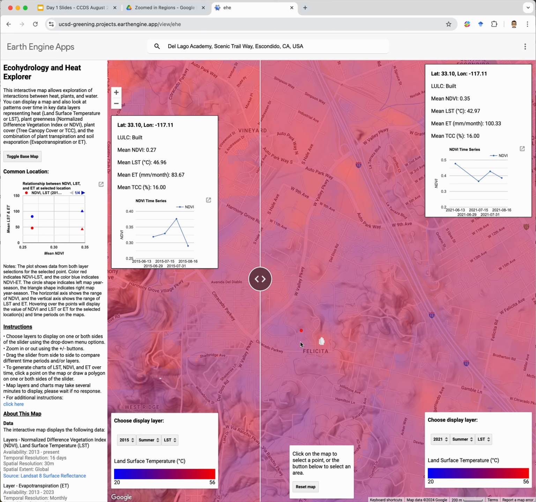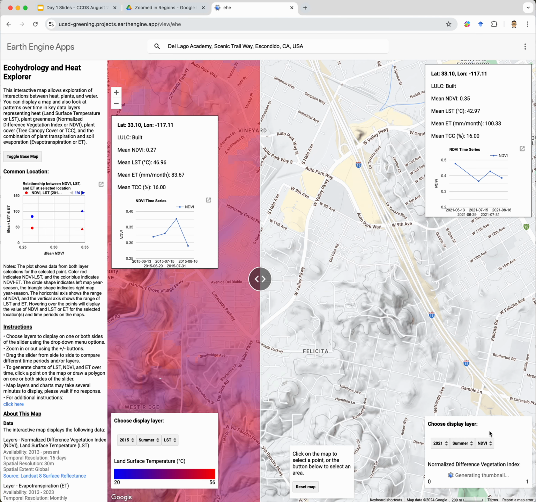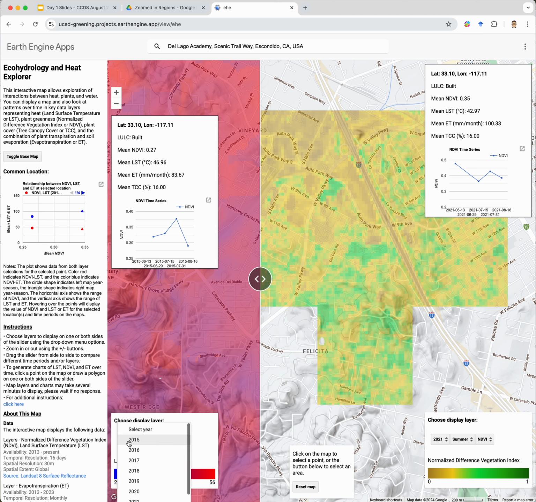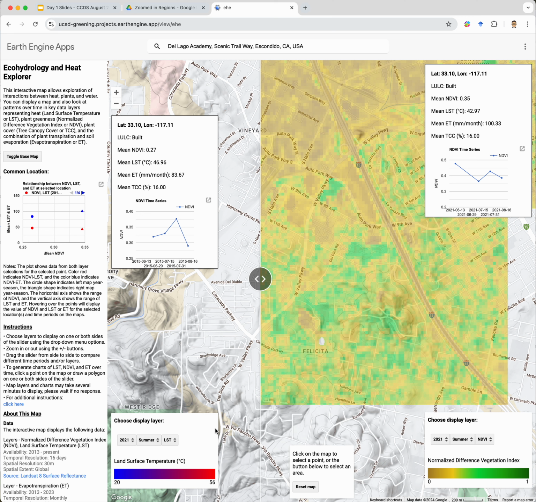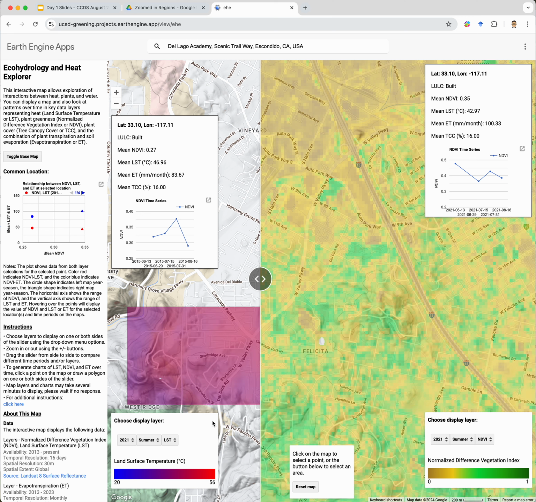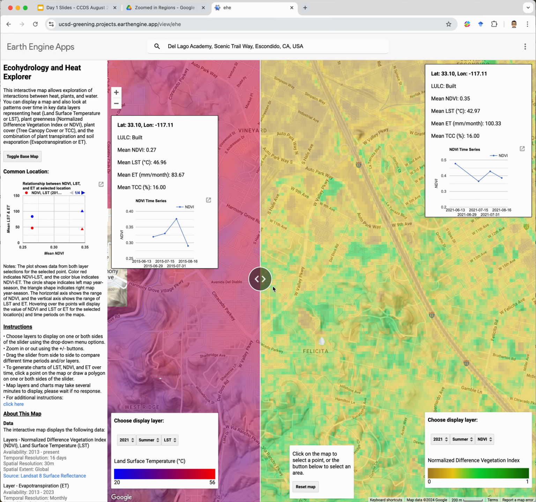You can do two different seasons. You can even compare, and start to load, although it'll take quite a while. I just selected NDVI, and now I just want to compare NDVI 2021 to LST 2021. And you'll see on the left, it'll load land surface temperature, and then on the right, it'll load NDVI. So that gives you a sense of how long it takes to load.